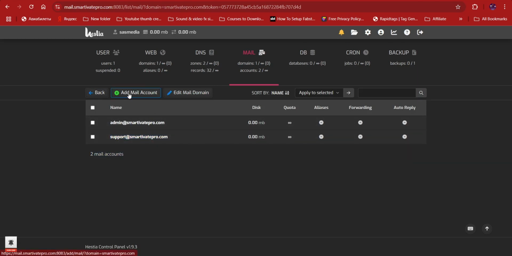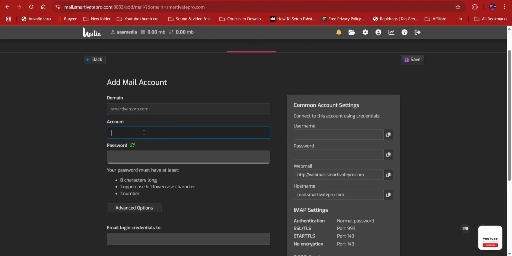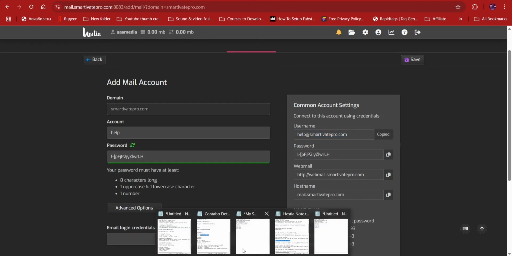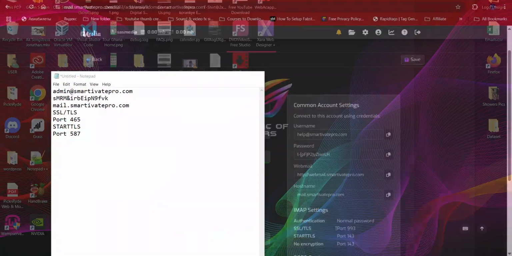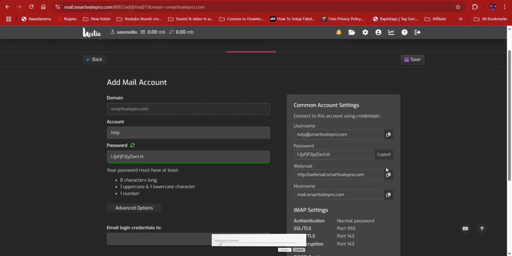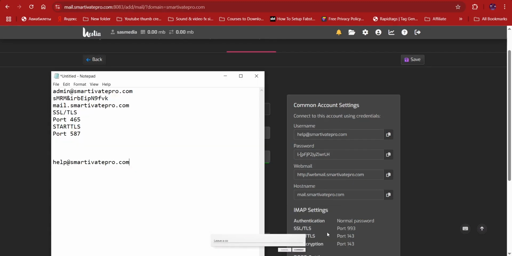Now I'm going to click on add mail account once again. Alright, and I'm going to use something else like help. Okay, at my domain, my email domain, which is this one, and I'm going to click on this to generate a password. So I'm going to copy the email and I'm going to keep it safe. So this, I'm going to paste this. I'm going to copy the password. I'm going to paste it.